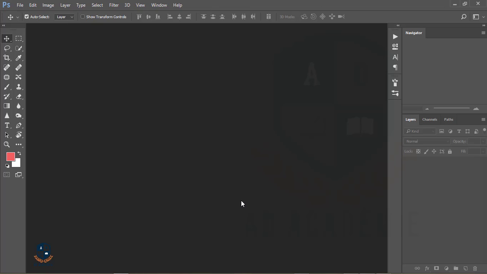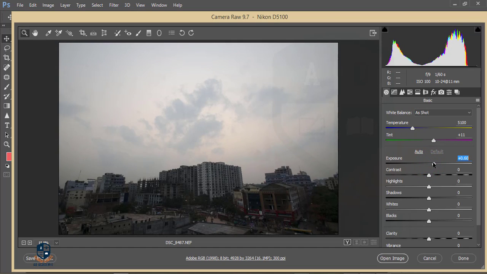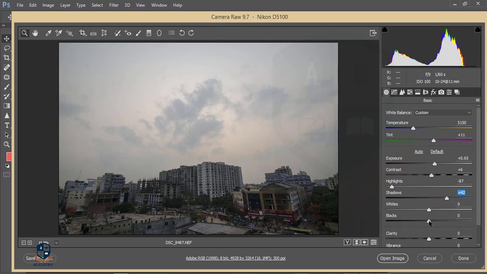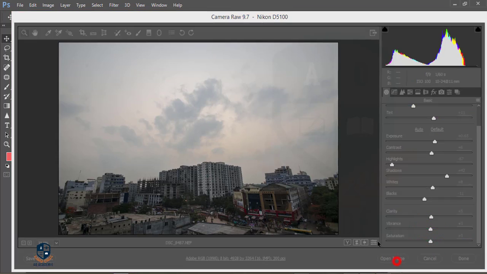Okay, I'm dragging and dropping this one. It will take time. First, the camera raw filter. Adding some light, contrast, highlights. I'll reduce the highlights, then temperature and tint, and shadows. I will add shadow, blacks, whites, and clarity. I'll increase the clarity and saturation, vibrance, and open the image.